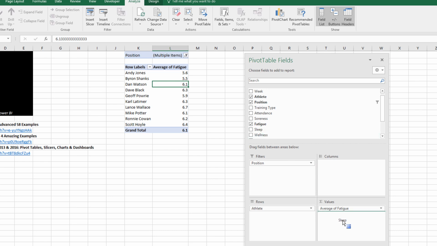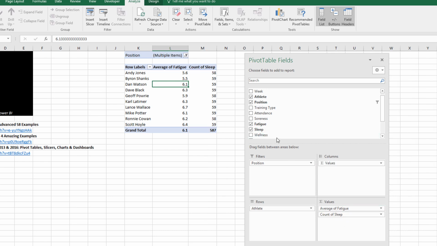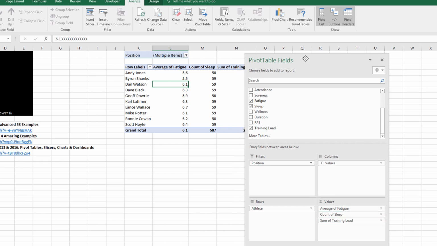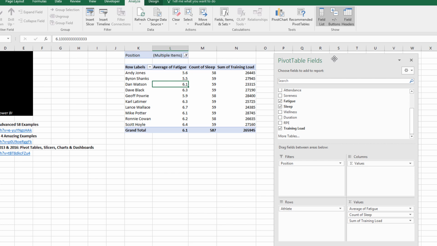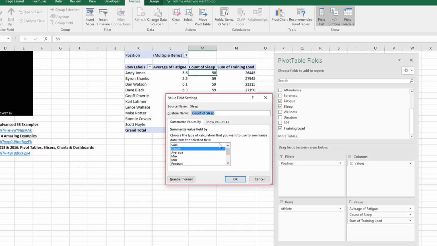If I wanted to, I could drag an extra field on. Or another field on it as well. It tries to guess what kind of analysis you want. So it's not consistent all the time. We've got count of sleep and sum of load. So I can just go into those value field settings and once again go average.